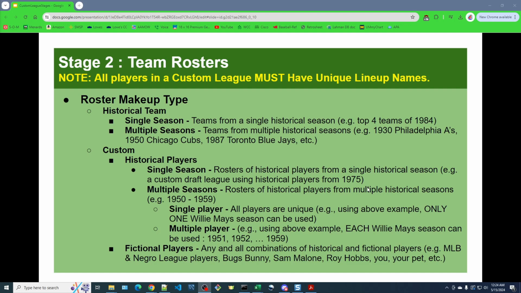The second group I'm calling custom rosters. And within that, there's a couple of groups. There's custom rosters of historical players, which are, I think, what we're most familiar with, real players. And within that, if I'm using historical players in my league, I might have created my league by having a draft of a single season. Like I had a draft of my 1975 players, and I'll make my own teams, maybe 4 teams, 6 teams, 8 teams, whatever you want to have. But all those players are real players that I have from the 1975 season.